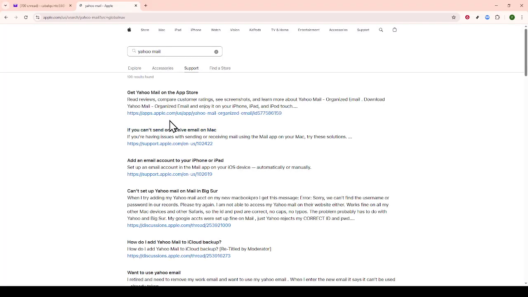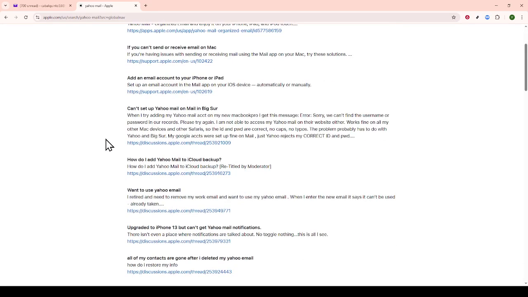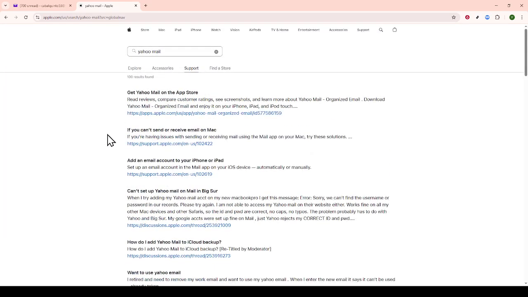Open the app by tapping the Yahoo Mail icon on your home screen. The app will welcome you with a straightforward interface asking you to sign in. Here, you'll need to tap the option that says Sign in with Yahoo or something similar. This will bring up the sign-in page. Now, it's time to enter your details.